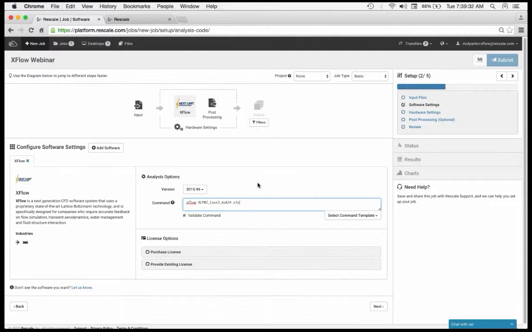If you just want to run your job in a pure distributed mode, you don't have to change anything here. But since we want to specify one process per node, we want to specify the number of processes that we want to run. So in this case, we're going to run our job on 8 nodes. So I'm going to specify -n8 in front of our input file to specify that we're running on 8 nodes.